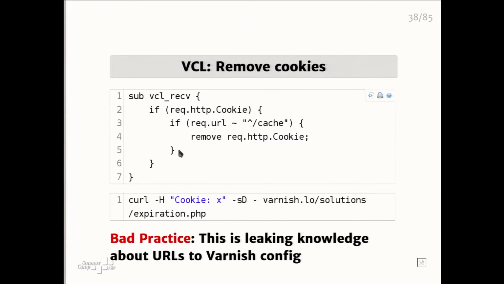Yeah, you could also write a similar thing to unset the set cookie header if you want to, but then it would really make a lot more sense to fix your application to not set the cookie if you don't want that to happen.